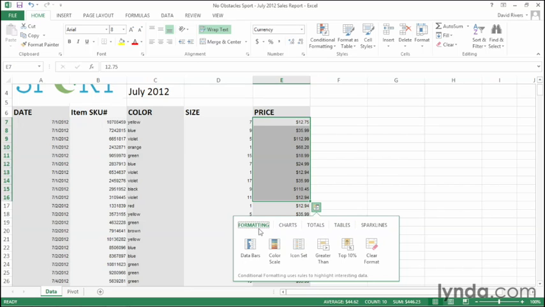Under the formatting heading, which is selected by default, we have data bars. Now we don't need to click these, we can preview them before selecting them. So just hover over data bars and you'll see the actual bars appear in each of the cells. The bars that go from left all the way over to the right are our highest prices, our lowest prices are the smallest bars. So it's a quick way to get a feel for how many high-priced items we sold versus low-priced. Or we could use a color scale.